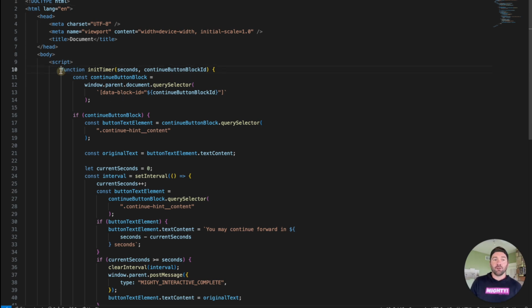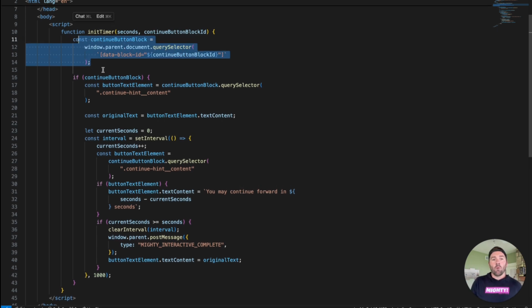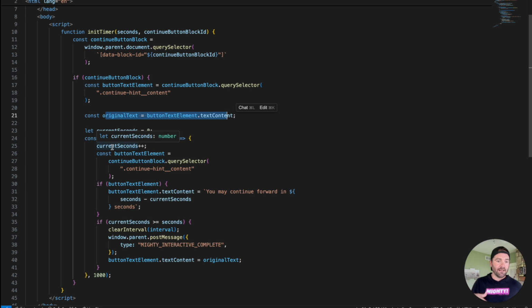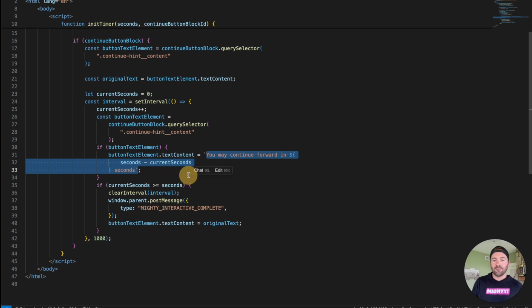But really all it's doing is this special init timer function. You pass in your number of seconds, you pass in your continue block ID. This will just go and find that block ID. And again, if you want to place this in different spots, you may have to modify this so it's searching for it potentially over a period of time until it eventually finds it. But once it finds that continue button, all it's going to do is grab the original text and then update that every second. If you haven't completed everything that you need to complete or you haven't hit that time interval, it's just going to update the message that says you may continue forward in X number of seconds.